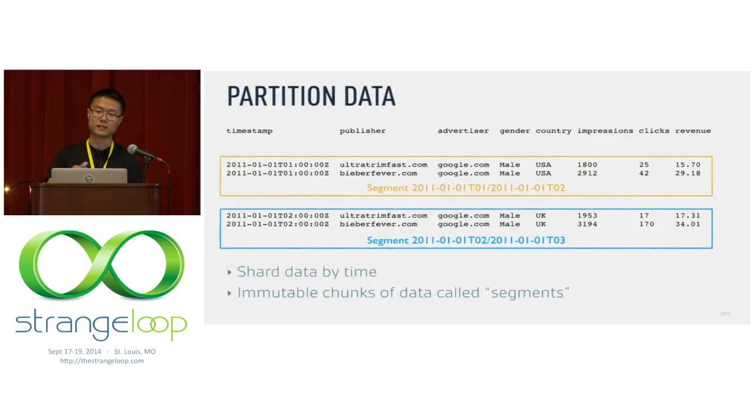What Druid further does is it partitions data by time. Time is a bit of a special dimension in Druid right now. Maybe one day it won't be. But in this example here, how Druid shards data is basically it creates an immutable block of data for a certain range of time. And this block is called a Druid segment. So here we have two segments for two separate days of data.